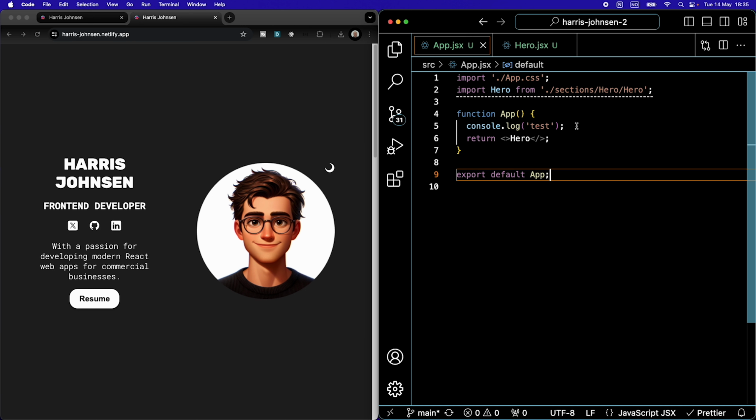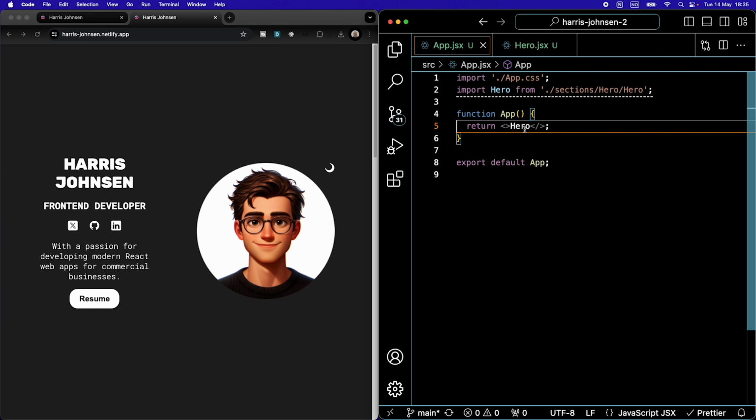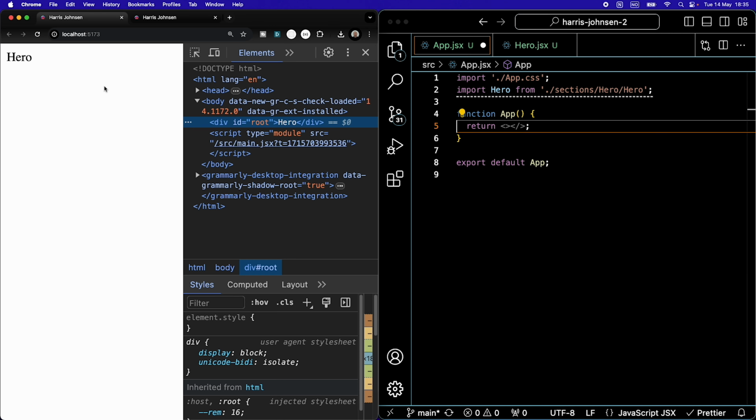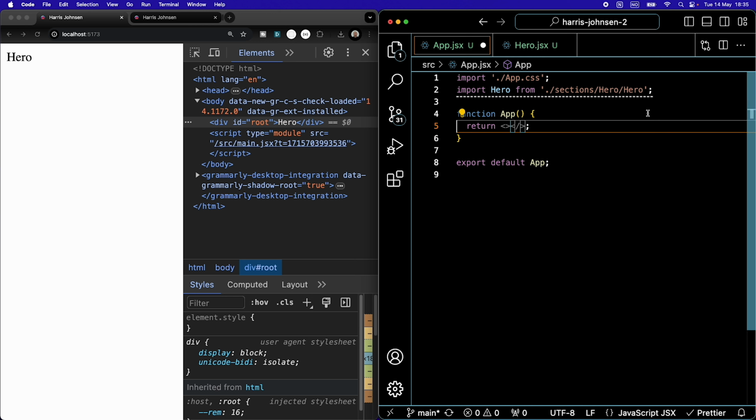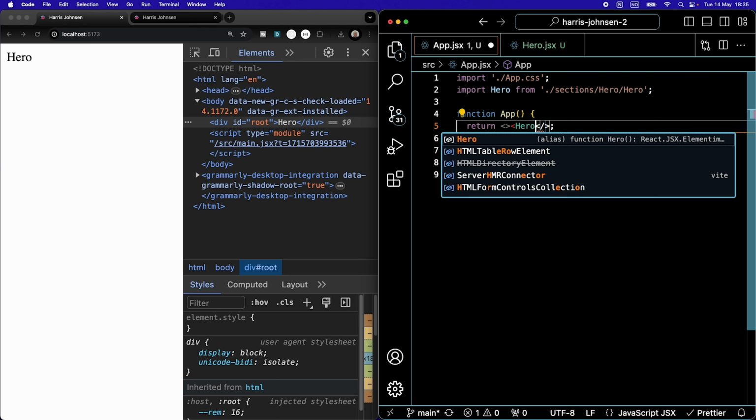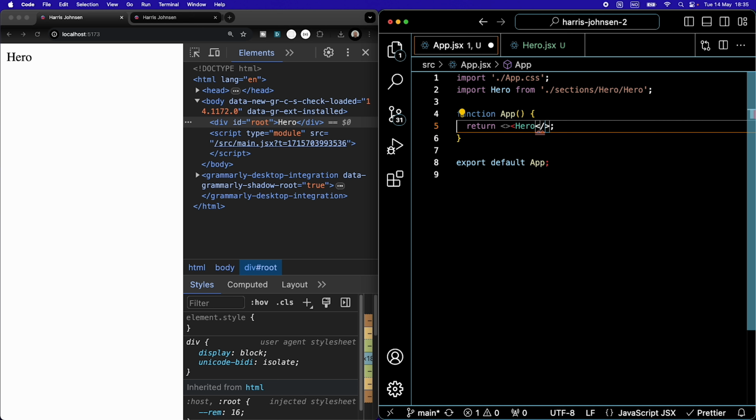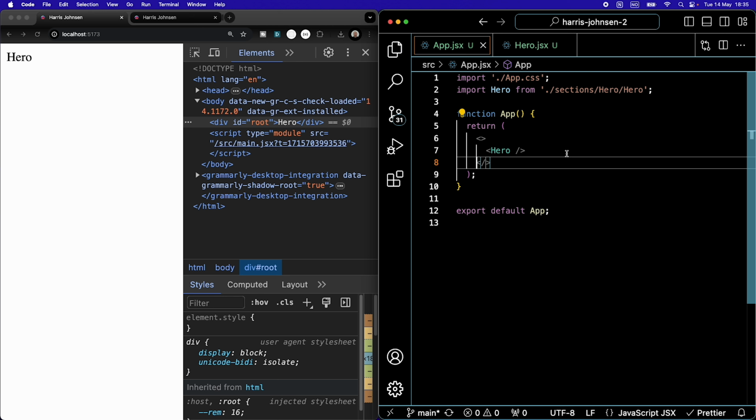Okay, now we can use it. So let's remove this console statement. And let's go back to our project here. Instead of logging hero as a text, I want to log it as the component. So opening bracket, hero. You see I also get it suggested here. You can hit tab, and that is gonna import it and save.